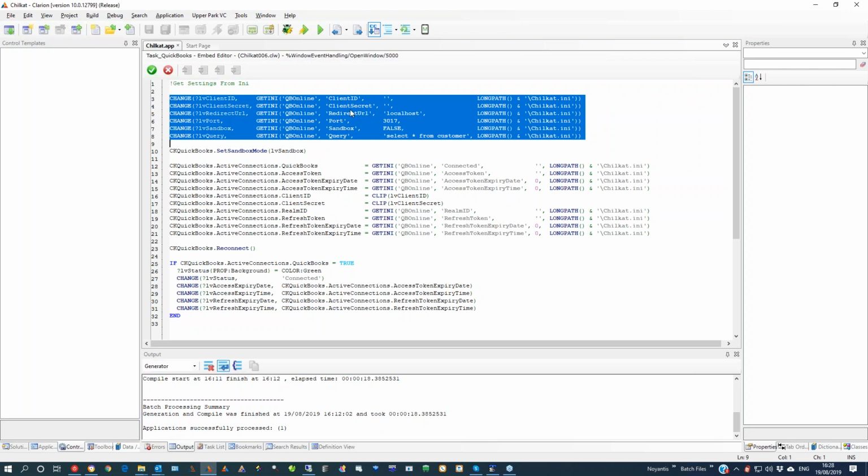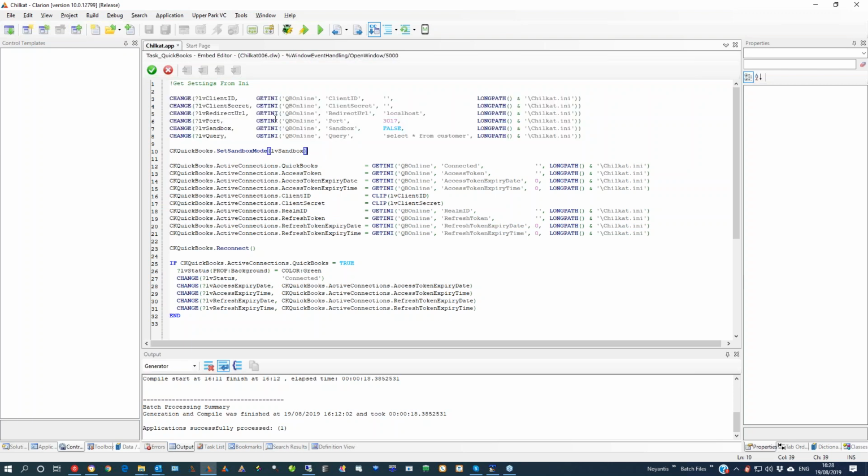There should be, just looking for the realm. Oh, it's there. Okay, yeah. So we've got some stuff there. We have to also call a method called set sandbox mode. Are you doing that prior to doing the reconnect?